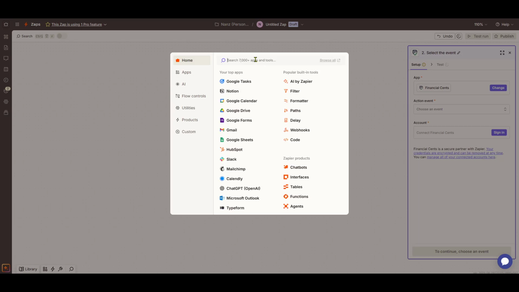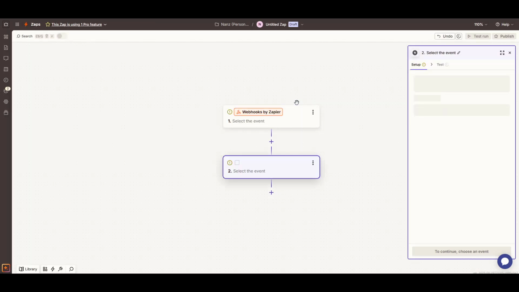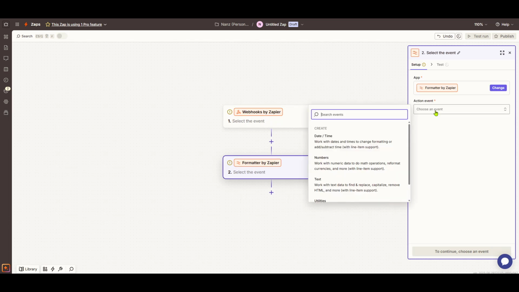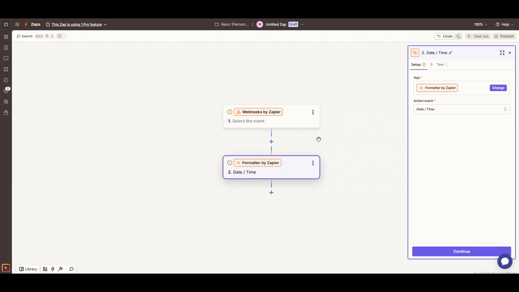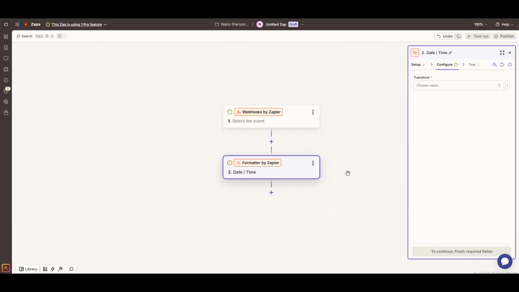Once you've set up the event, you'll get various options for configuring how you want the date and time to be formatted. This could involve converting date formats from one style to another, or more complex operations like adding or subtracting days or months. This setup will ensure your dates and times are formatted just how you need them in your workflows. It's a simple yet integral part of operating efficiently within the Zapier ecosystem.